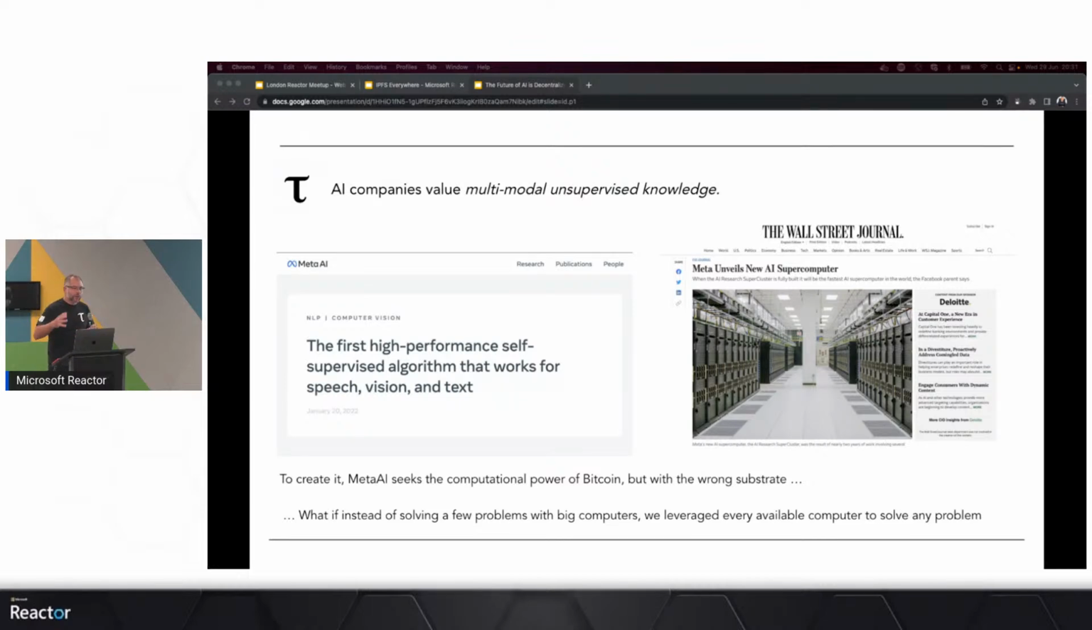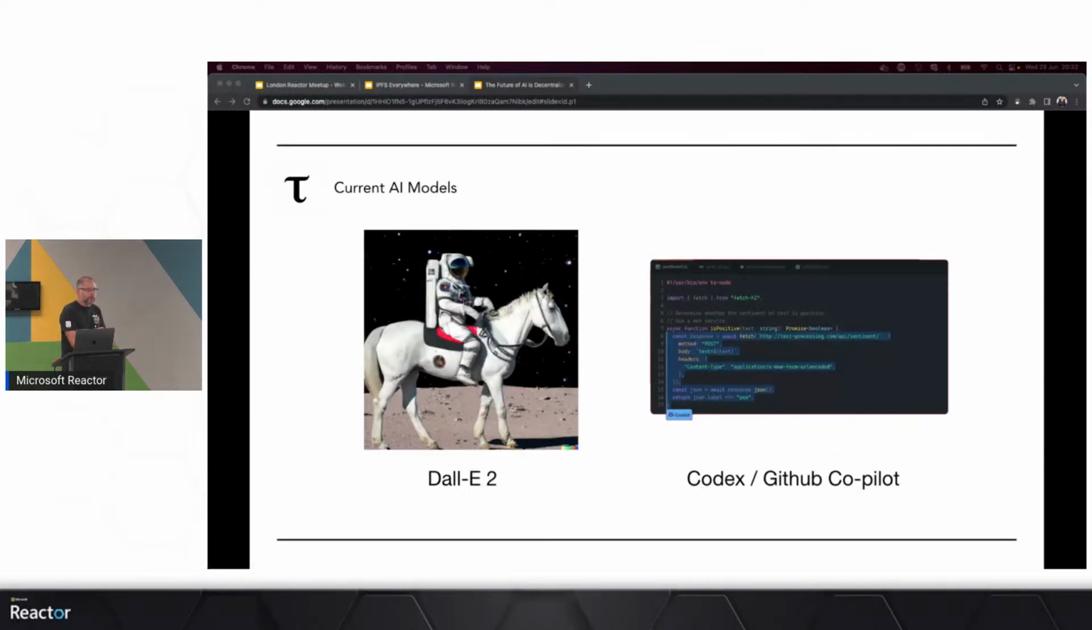They're seeking the computational power of, say, Bitcoin, but they're doing it in the wrong substrate. They're building huge, great big centralized data centers to process this and to run their models on. But if instead of solving these machine learning problems with big centralized supercomputers, we leveraged every computer available on the internet. That's what Bitcoin showed us, right? The computing power of the Bitcoin network is greater than the top 500 supercomputers combined. So the scale that we could possibly reach would mean we'd have a lot more availability to train much larger data sets.